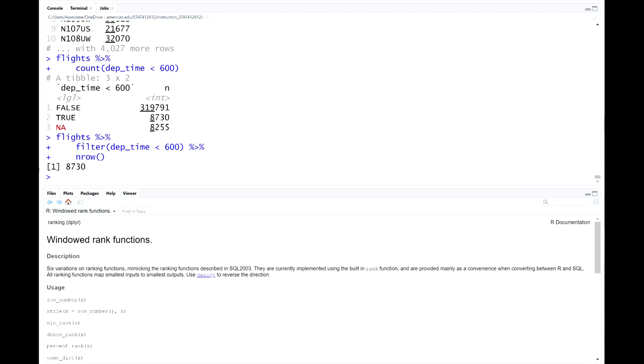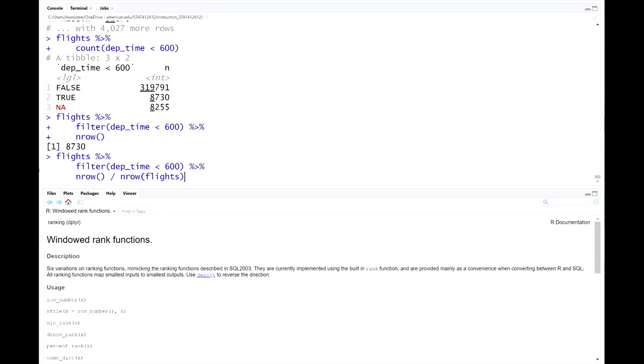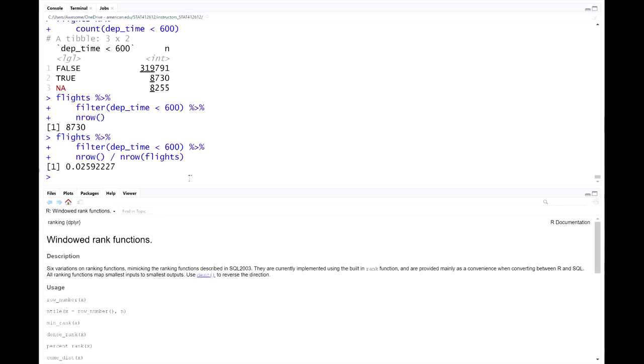And I could also just do, if I just wanted the ones that had a departure time less than 600, I could do a filter, right? Filter the departure times less than 600 and then take the number of rows that I got. That would give me just this entry. I could do the proportion, right? So I could take the departure times and take the number of rows and divide it by the number of rows in the flights. So this would get this 8730 and divide it by the total number of flights.